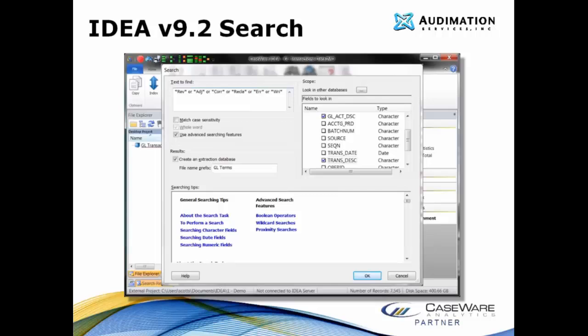Wildcards allow you to find words using patterns. You can replace single characters in a string by using a question mark, or you can replace multiple characters in a string by using an asterisk. Boolean operators enable you to refine your search, possibly add some logic to the process. Boolean operators available in IDEA Search are AND, OR, NOT, and XOR.